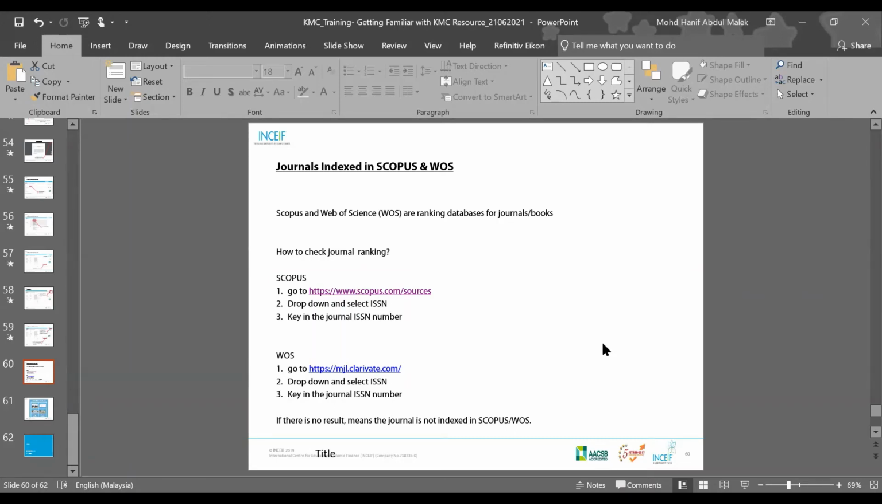So Scopus and Web of Science rank journals. They don't rank articles. Okay. For articles, usually the impact metric is by citation number. But for citations, we also have different platforms giving different numbers. For example, we have citations from Google Scholar, and we also have citation numbers from Scopus. Okay.